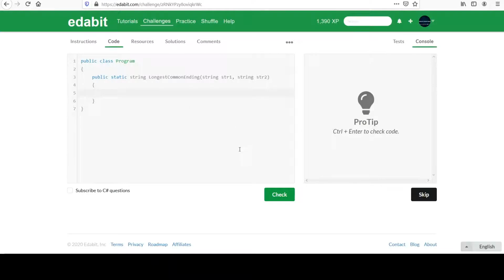Okay, so we'll get into it. Basically then, I'm going to make a helper method, and I'm going to offload a lot of the work here. Let's call it get last common index from rear. And that should take two strings, string 1 and string 2. So this will go through, compare the two strings, match letters from the end, and then tell us the index where they differ.